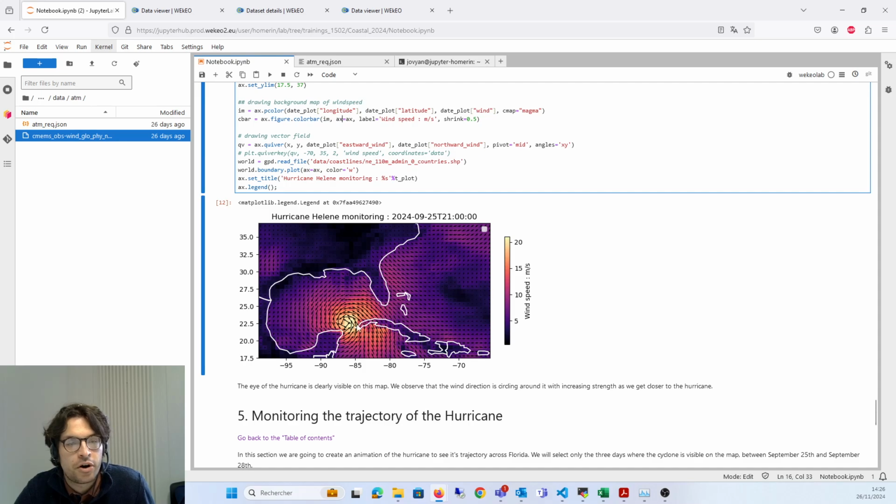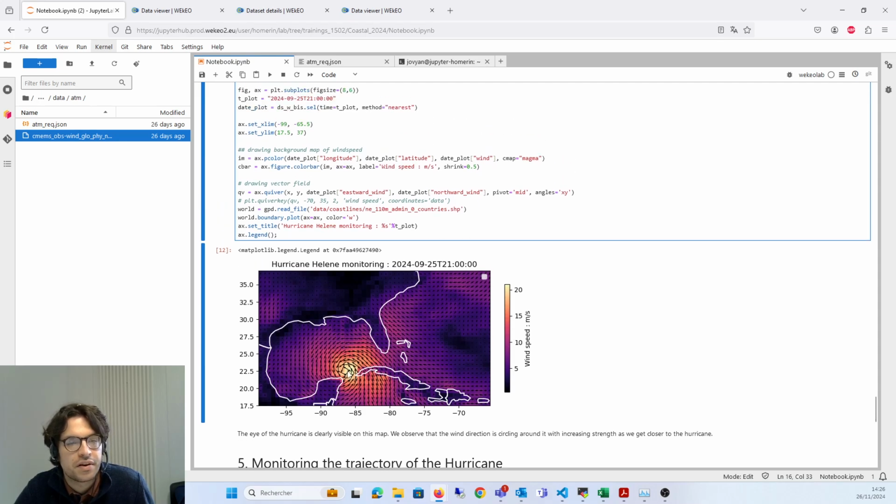So this is our hurricane. We can clearly see it here with the arrows circling around this circle of high wind speed. We can see that this was taken on the 25th of September 2024 around 9 p.m. So now to monitor the hurricane, we'll be working around this date to see exactly what the trajectory of the hurricane was.